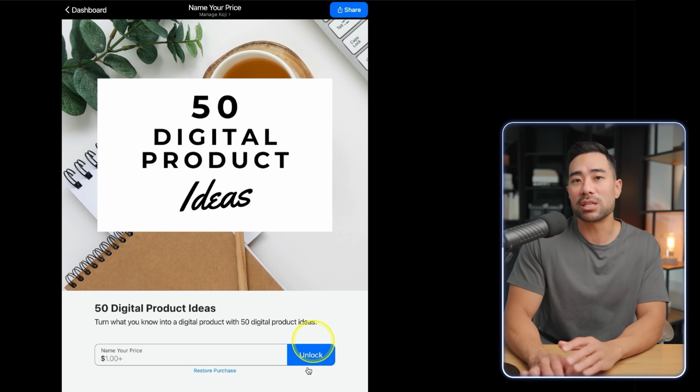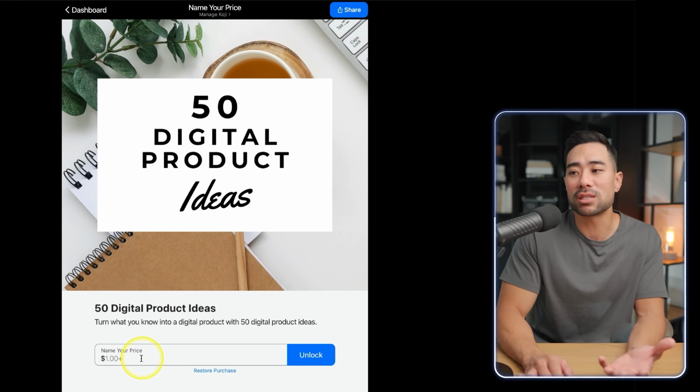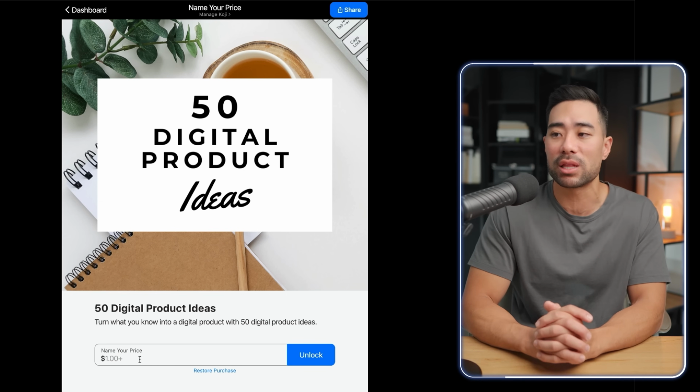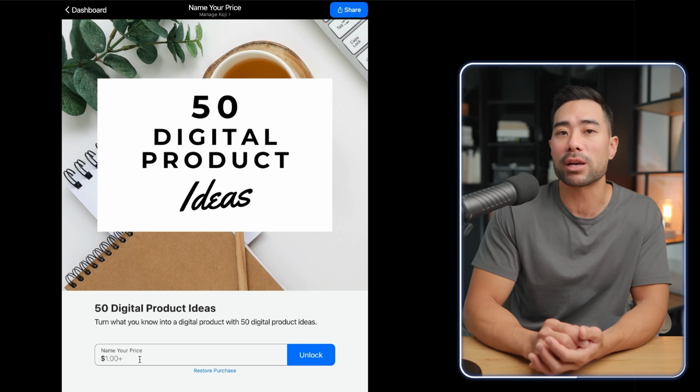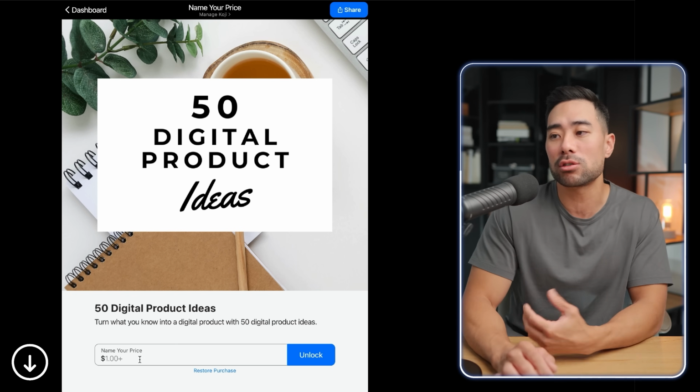Where I sell it is a simple Koji link in bio, a shop front where users can name their price. So at the moment, I haven't really set a fixed price for this. You can go there by simply going to my Koji profile, which again, I'll link up down below so you can go to this to take a look at how it looks. So what PDF could you create where you're listing a list of tips or a list of ideas in your niche?